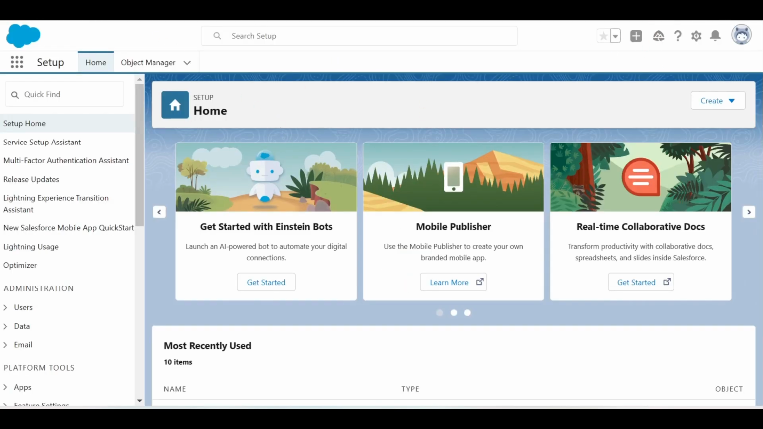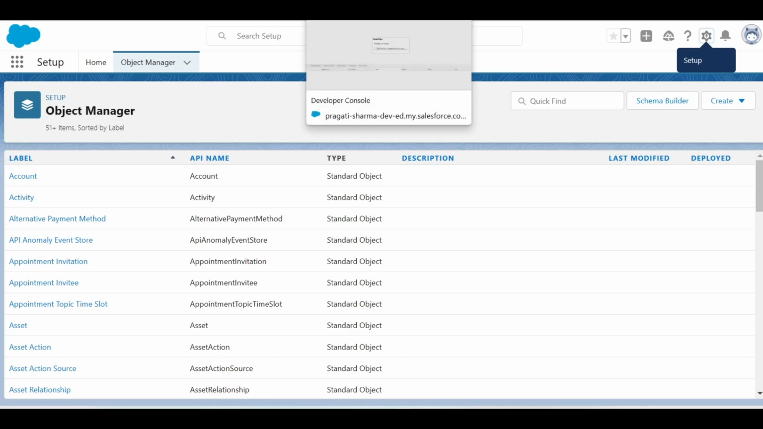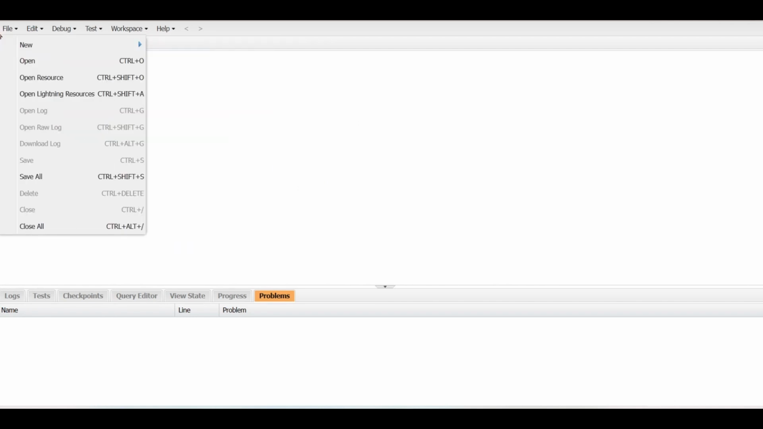Setup is this, and the developer console is a very main part of Salesforce. So basically, when you log in to Salesforce the first time, you will see this blank page. But by using these options, you can do a lot of things. As a Salesforce developer, you will spend a lot of time in the developer console.